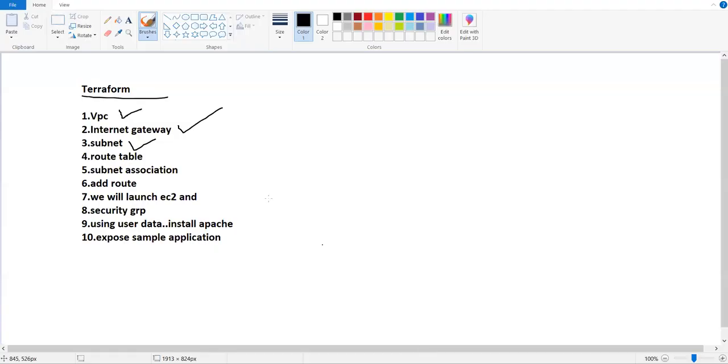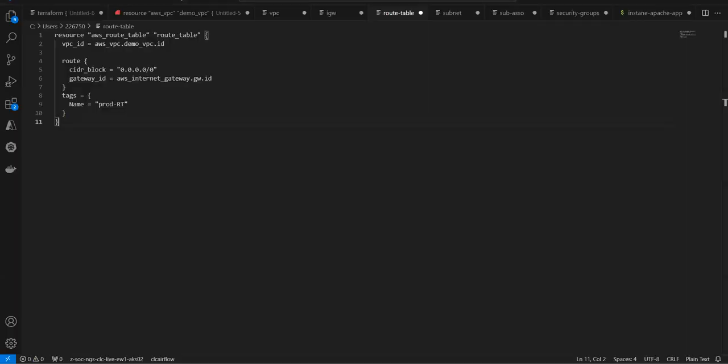Now, internet gateway. Now we need to add the route. Oh, we already added the route. Okay, this is the routing. Then, subnet association.